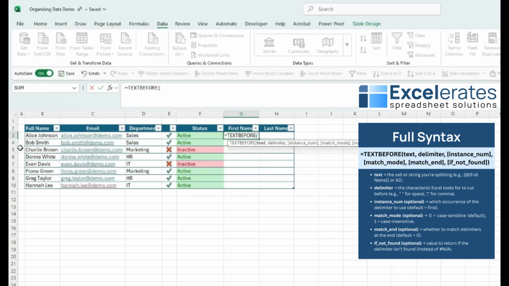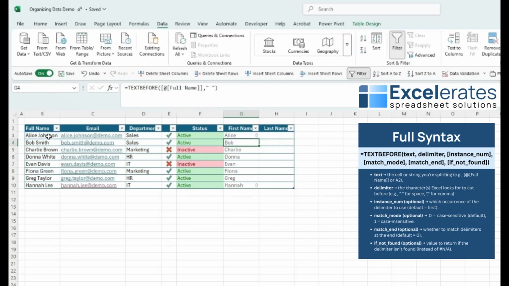And the text I want to split is full name, so I'm going to select that. And I have to identify the delimiter. In this case, it is a space. And hit enter. And I see that I have Alice, Bob, and Charlie.